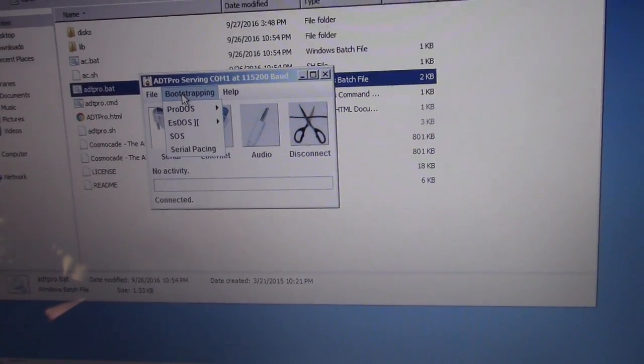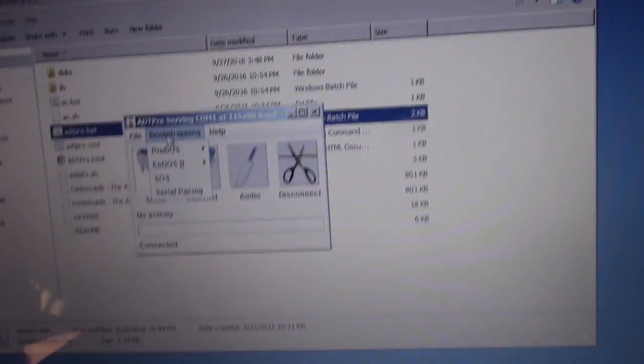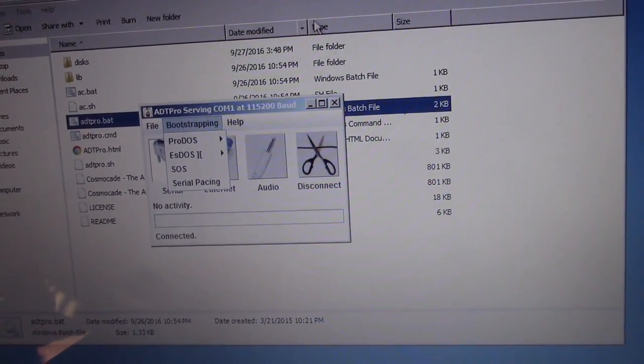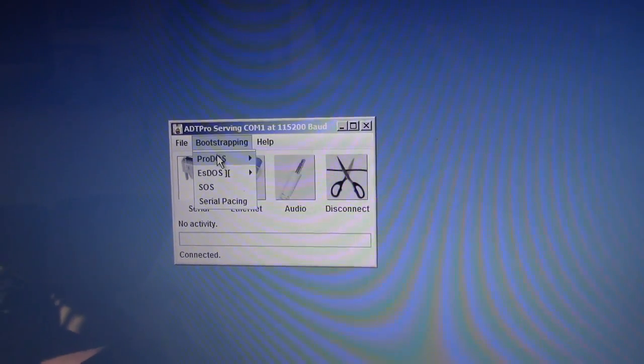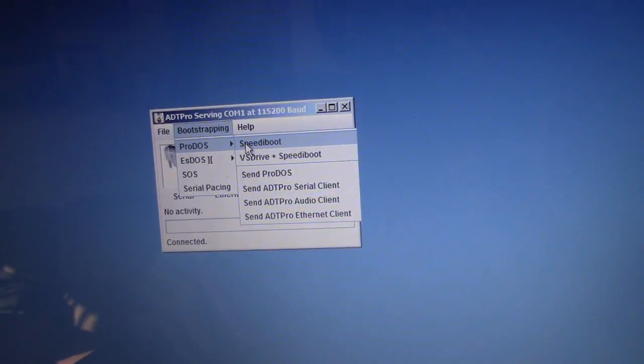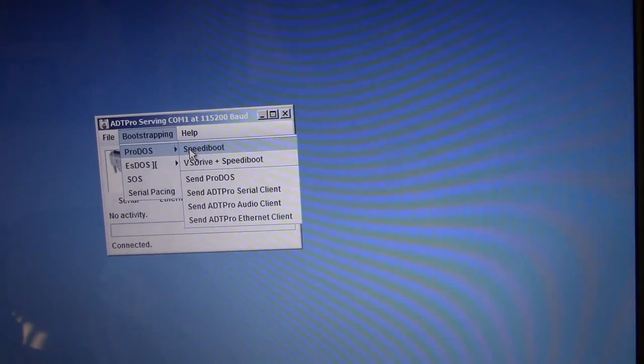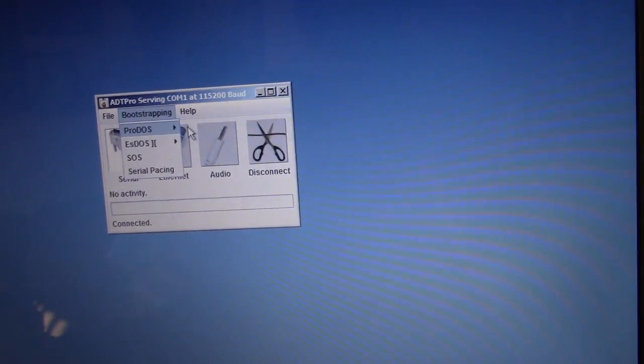When booting the machine, you want to select bootstrapping from the pull-down menu. I'm going to close this because it's distracting me. From our bootstrapping menu, we're going to select ProDOS and Speedy Boot. VS Drive in Speedy Boot is another option. It boots into a command line at that point.